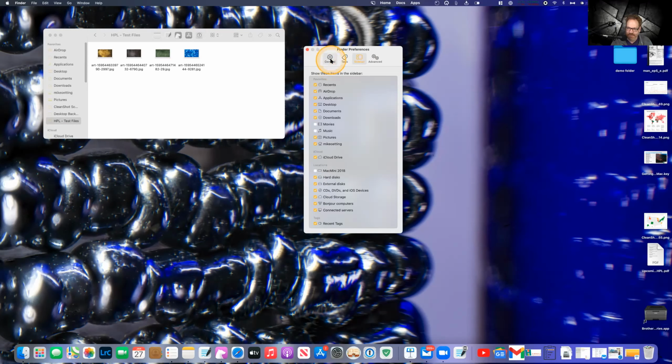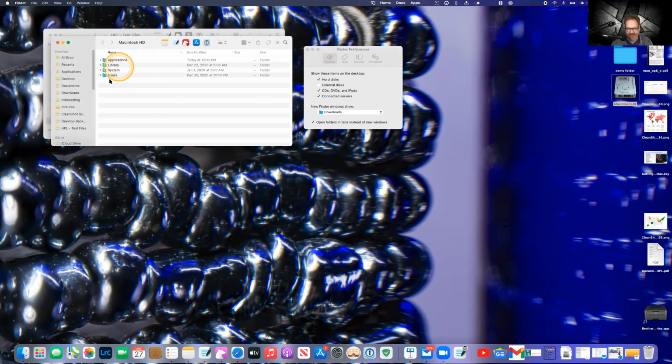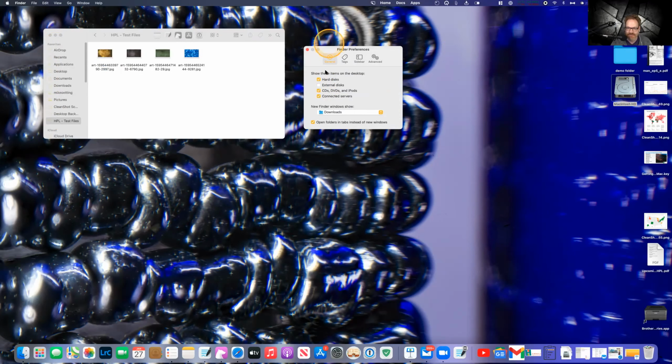Another little tip is in the General area. If you are old school and like to see your disks mounted on your desktop, you can click hard drives and external drives, and they'll show you all the drives that are connected. So that's kind of an easy way to dig into your files at the very lowest level. Does that make sense? Mm-hmm. Okay.